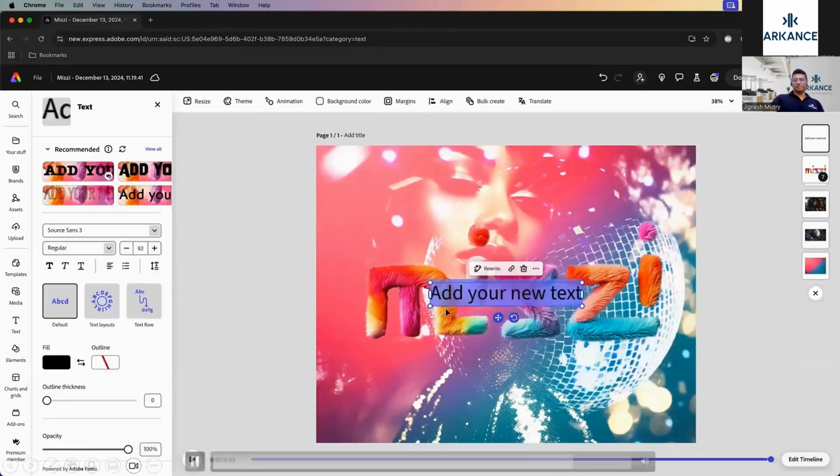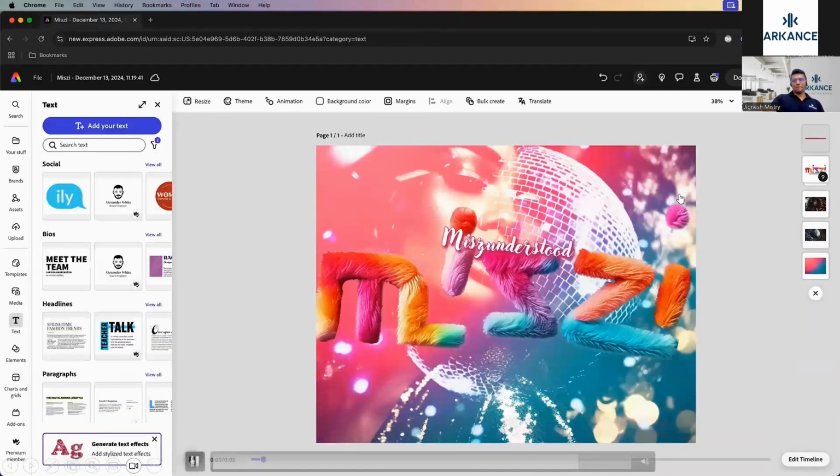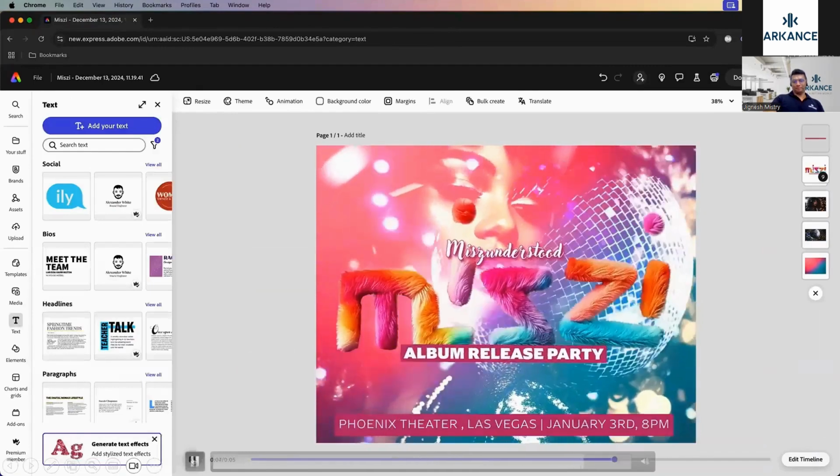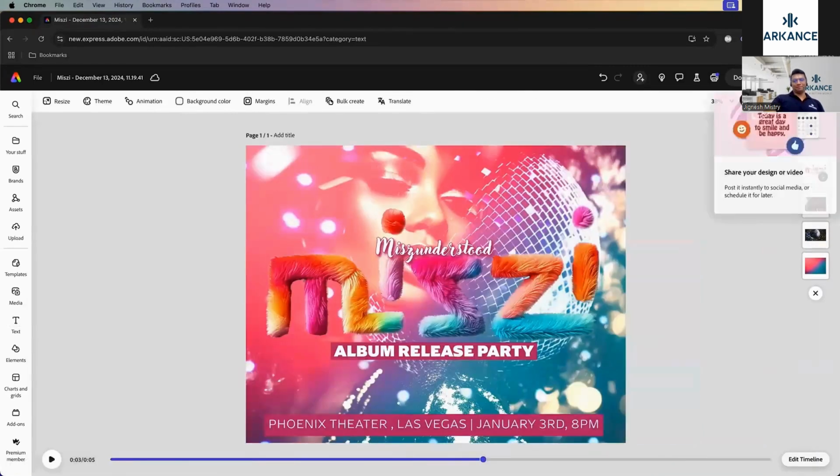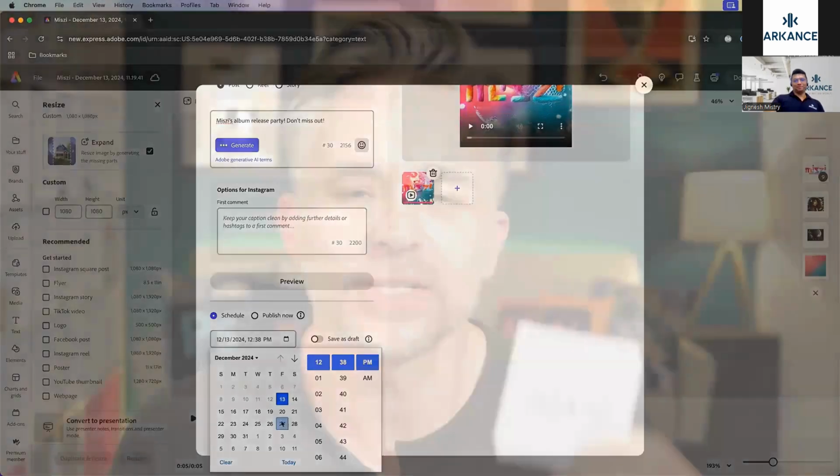Lastly, I'll just add some text, really easy to do. This is for an album release party. Now that that's done, I can quickly just share on social media now or schedule it for a future date. From a simple sketch to something amazing, all in the browser, we're out of excuses to not create. So go make something amazing.